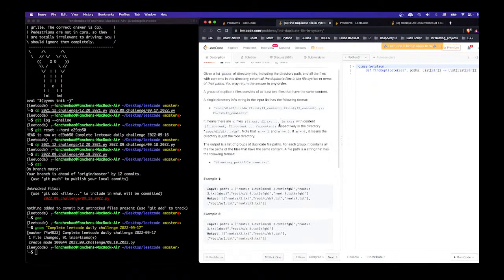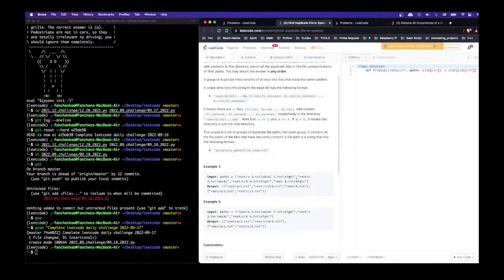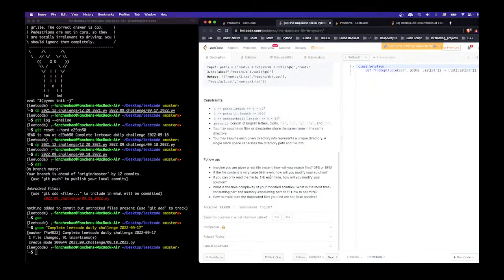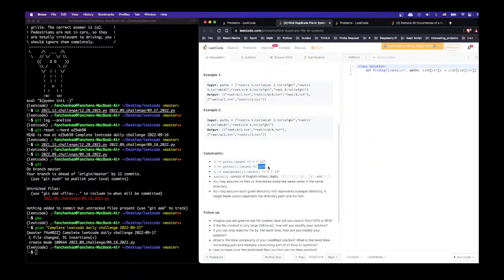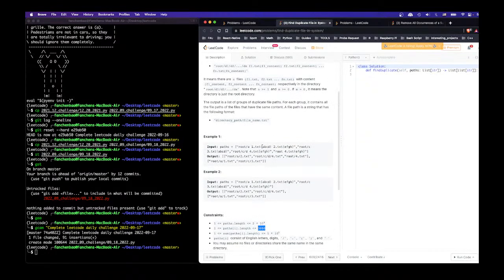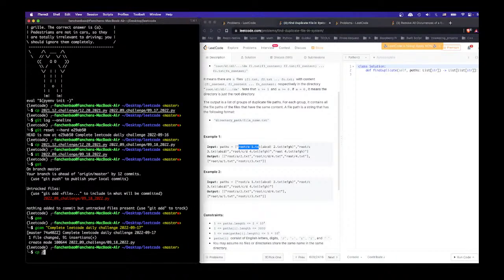So what do you think? Well, we have the path, so for each one we can get the content. What's the length of the content? At most 3,000, all right? That's fine. So we get a content, put it in a dictionary, and make this into a path. So this will be root/a/1.txt. And then voila, we're done. Yeah, the problem itself is not that hard, but the follow-up does deserve some thought.